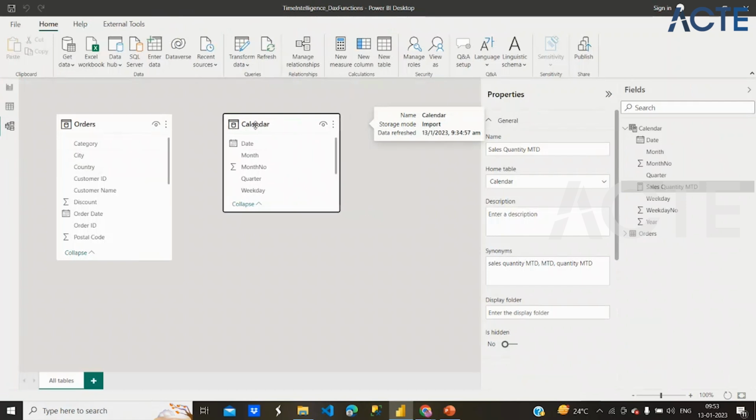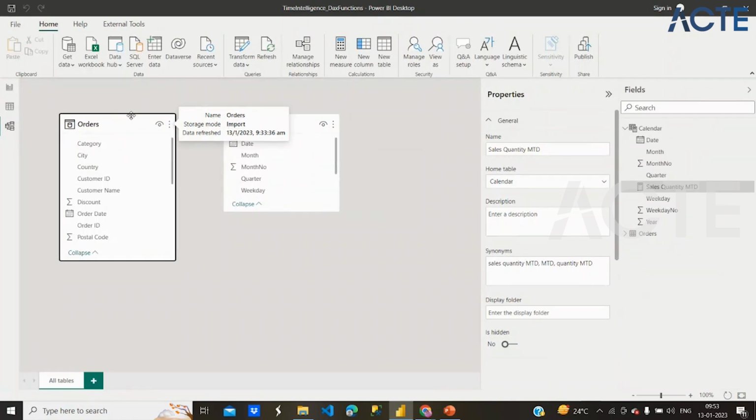So that's why it is returning the wrong answer. You see this, I have not connected these two tables, so it is not taking the date from this table.